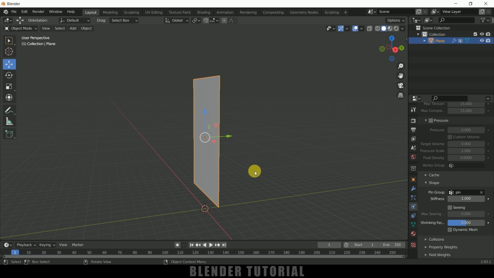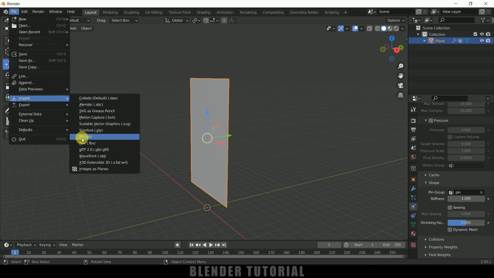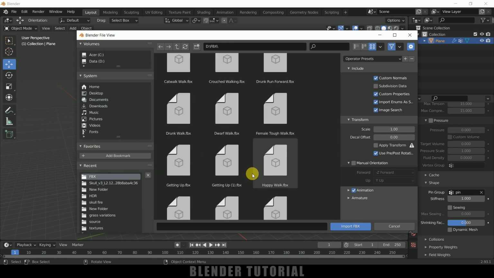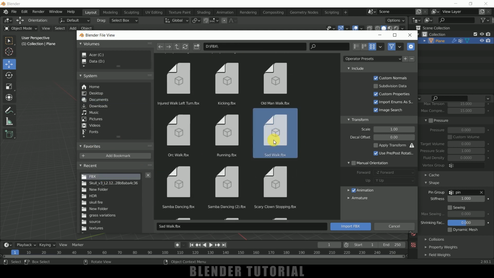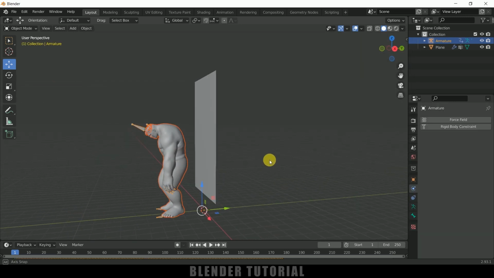So here I have downloaded a Hulk model from Sketchfab and I have added animations using Mixamo. So if you want to learn how to add animations onto the 3D models using Mixamo, you can click on the I card above. So now let me import that model with the animation. So go to this file, import, it is an FBX file, so click on this FBX and I think this is the one, and import FBX.